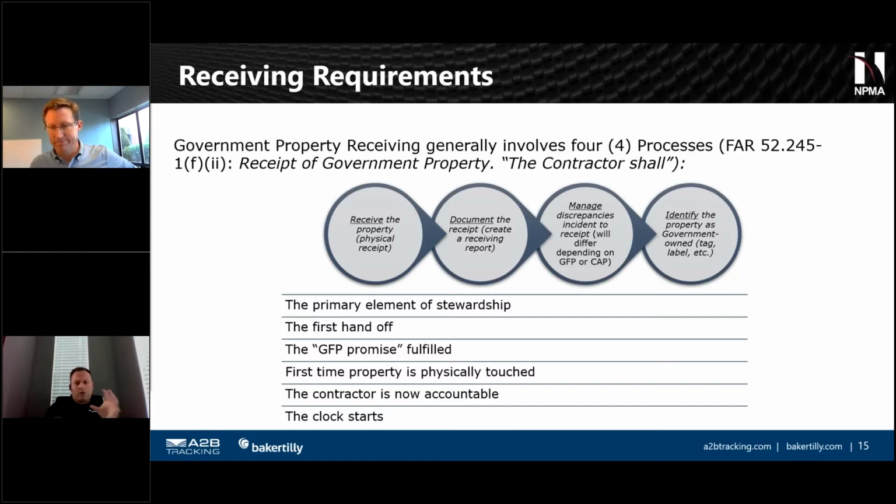How do we document the receipt? What do our policies and procedures say? What is that documentation? Do we match against a purchase order and the bill of lading, and then fill out our own receiving report? Is that all automatically pushed to us, and we just acknowledge with a click of a button or a scan that we've received that?